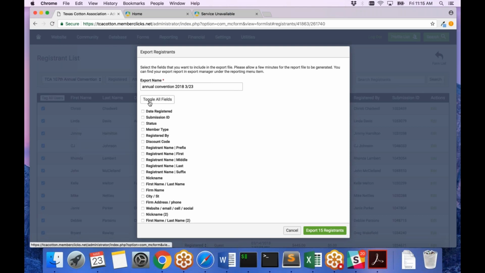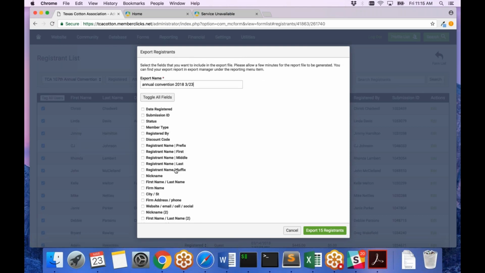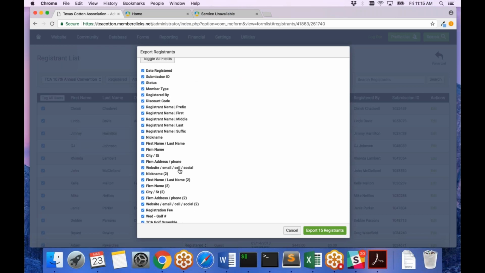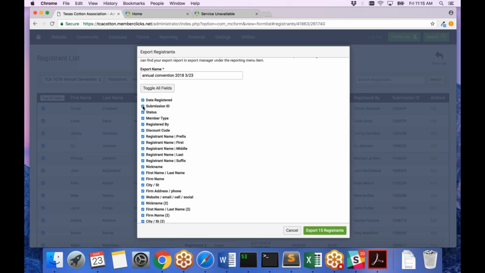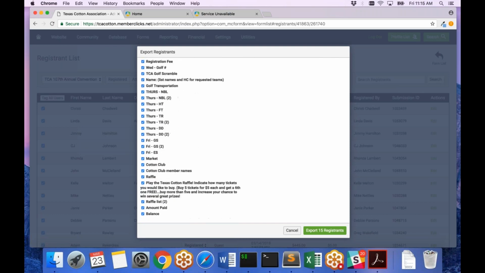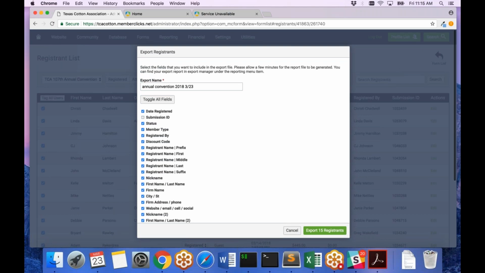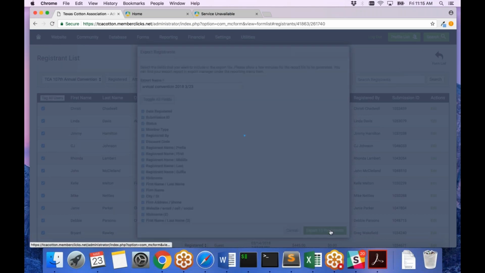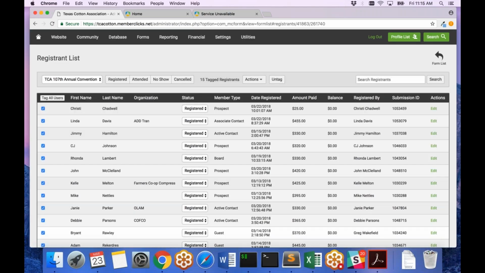Now, from here, you need to determine what you want to export. If you want to export everything, you can just toggle all fields. If you only want the fields that you need, maybe you don't need days registered, submission ID, member type or discount code. Whatever you want, you're going to tag. Once you have the fields tagged, you click Export 15 Registrants.